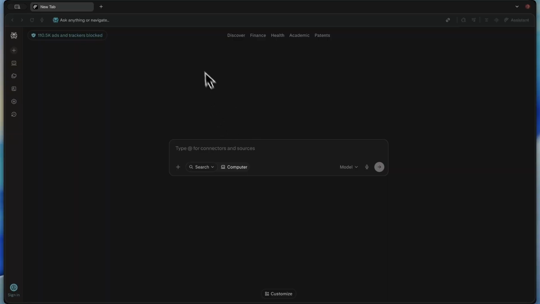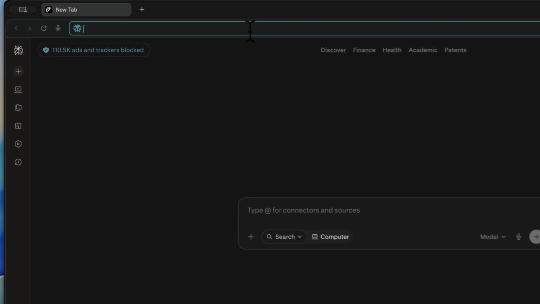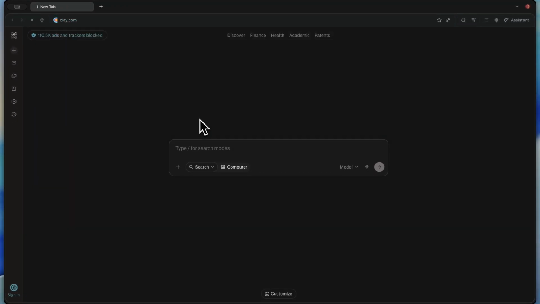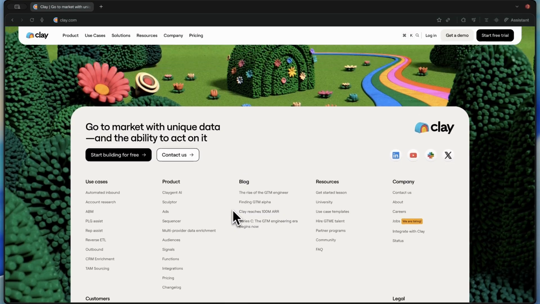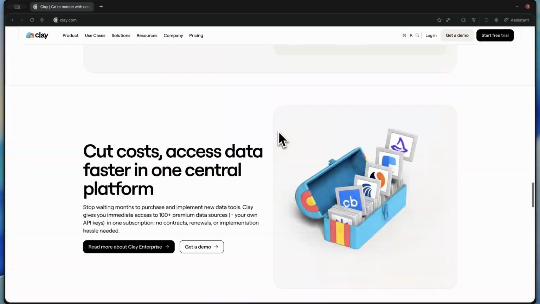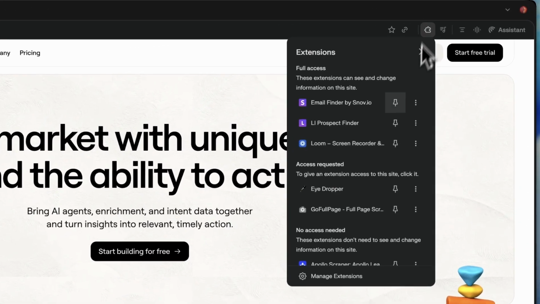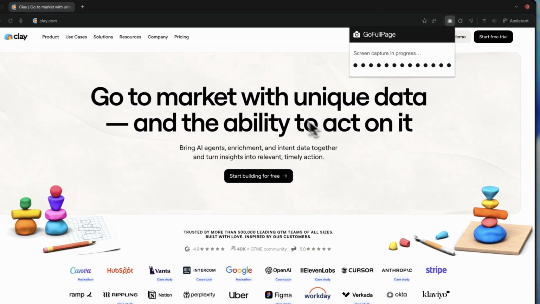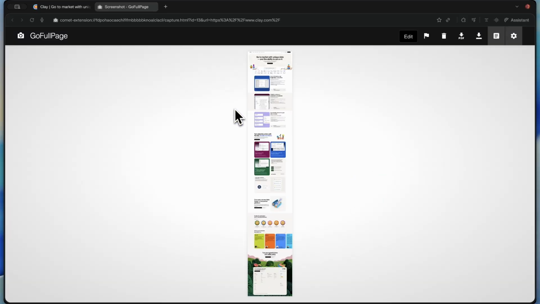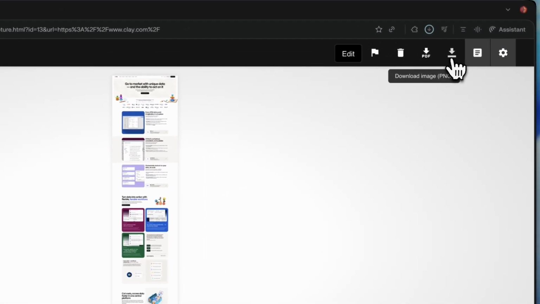So the first thing to do is go on a website you want to clone. So I'm going to go to clay.com. And on Clay, you can see they have a lot of clay morphism going on as their UI style. And so what I'm going to do is use my extension called Go Full Page, which is going to take a screenshot of the whole landing page for me. And now that I have a whole screenshot of the landing page, I can just download this.